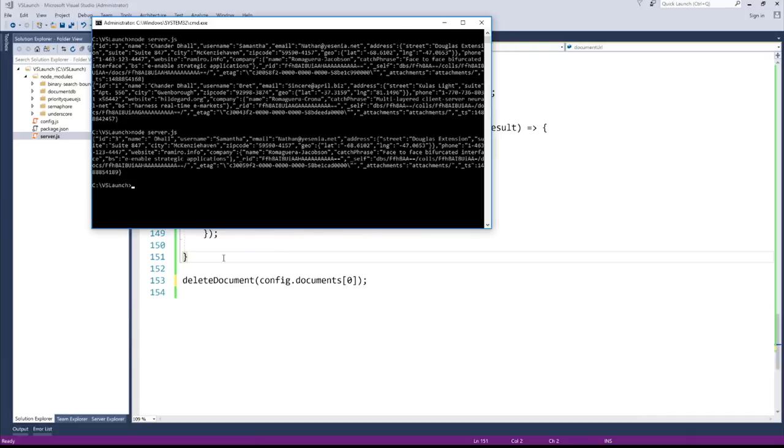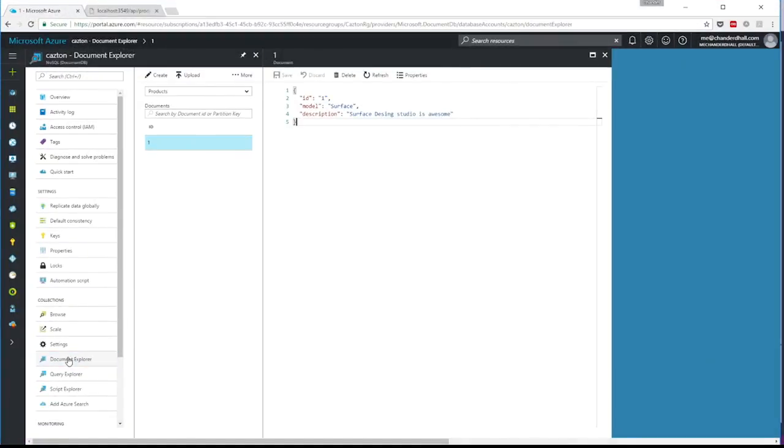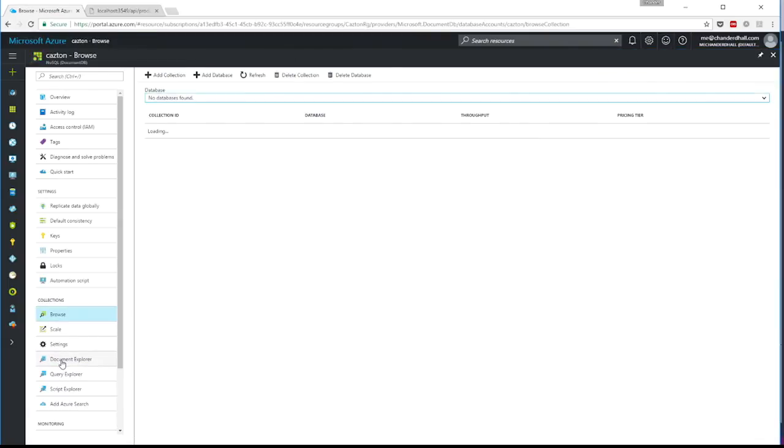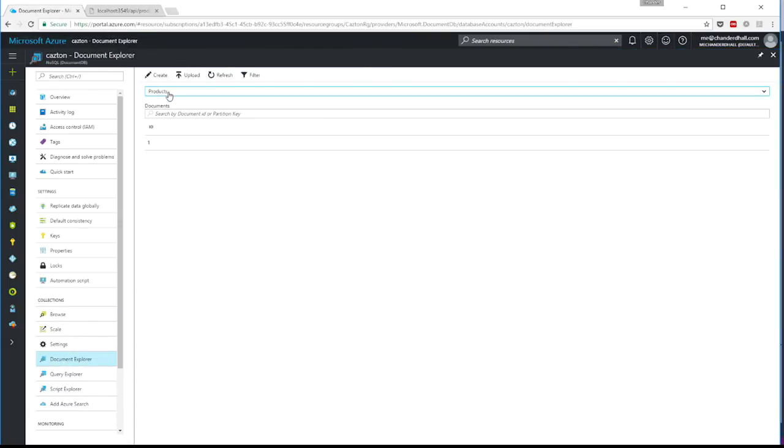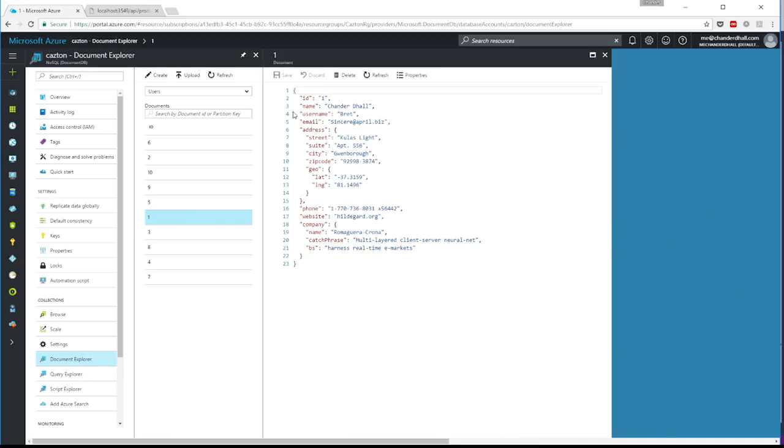So why don't we do this? You go back to Chrome, go to Azure, and check for Document Explorer. In Document Explorer, I've got 2 different collections. Now this time we have products, and we also have users. Click users, and I've got ID all the way from 1, 2, 3, 4, 5, 6, 7, 8, 9, 10. And even if they're in different numbers, we have all of them. So we can see number 1, ID is 1, and name is Chandra Doll.